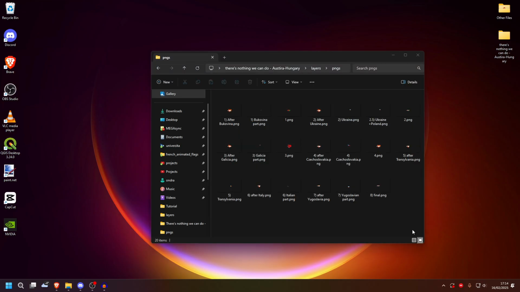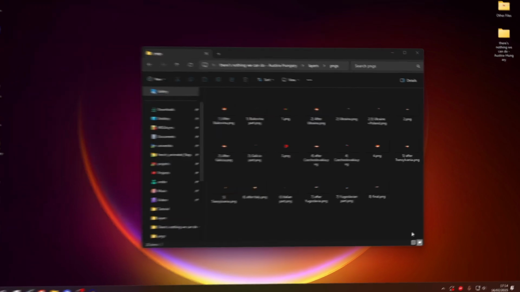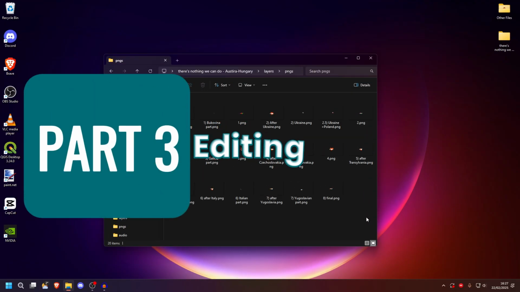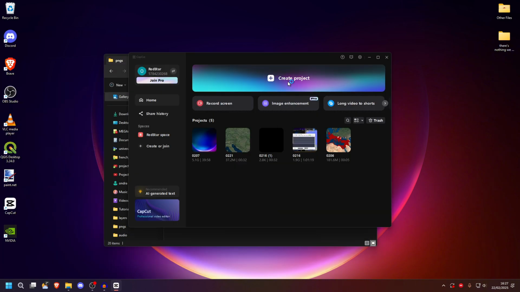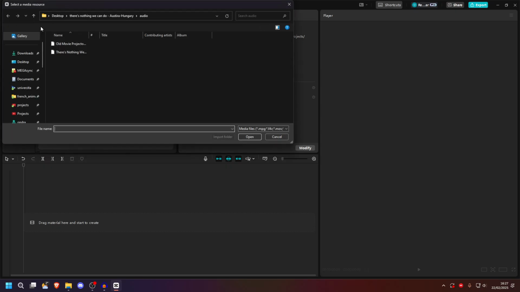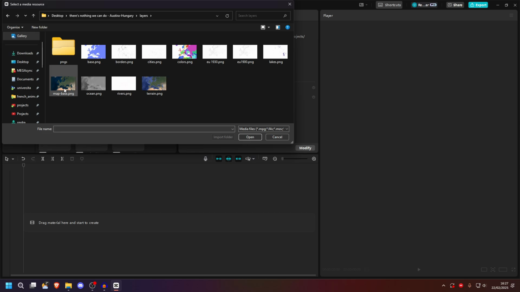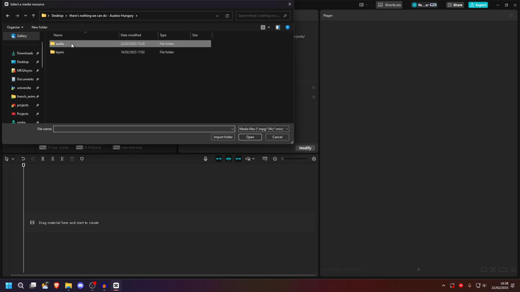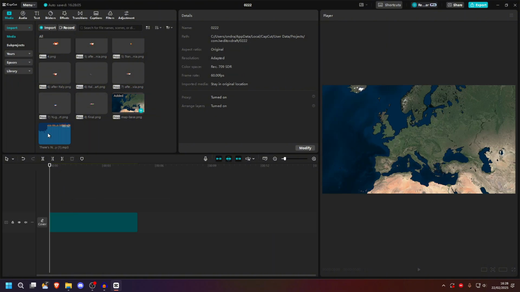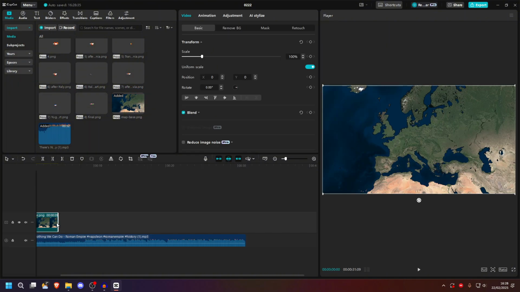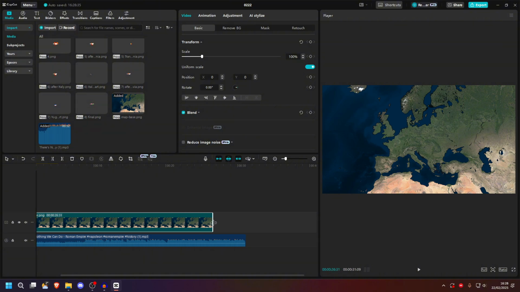Finally, we can move on to the last part, and that is editing. So let's get right into it. Open CapCut, create a new project, import all the frames. Don't forget to import the map base and also import the audio. Drag map base into the timeline. Same with the song, and enlarge the map base to match the length of the music.